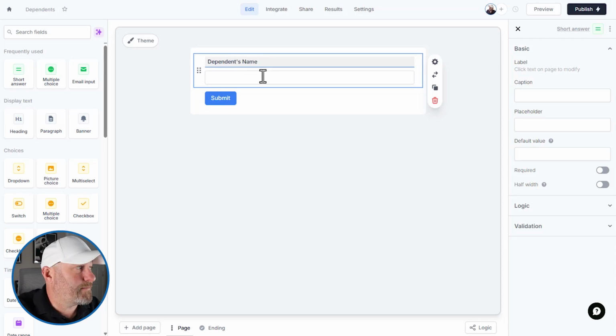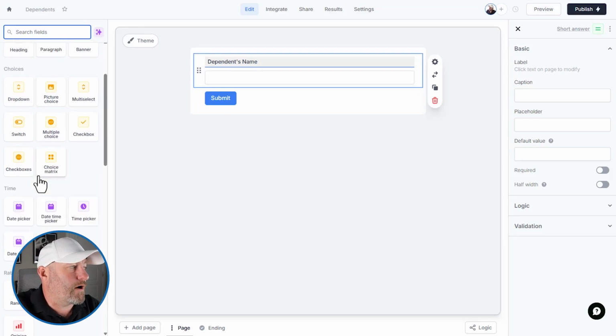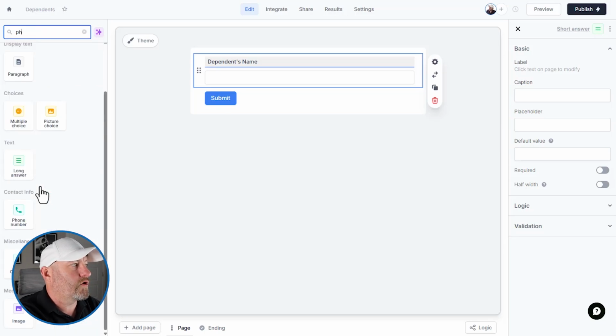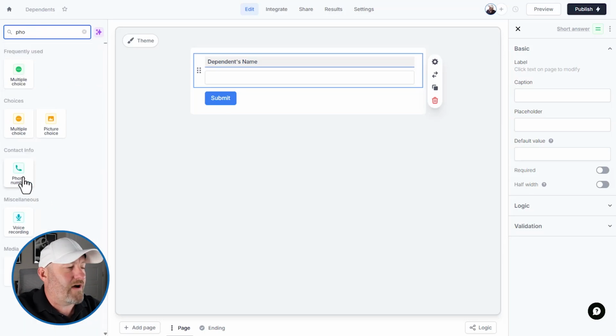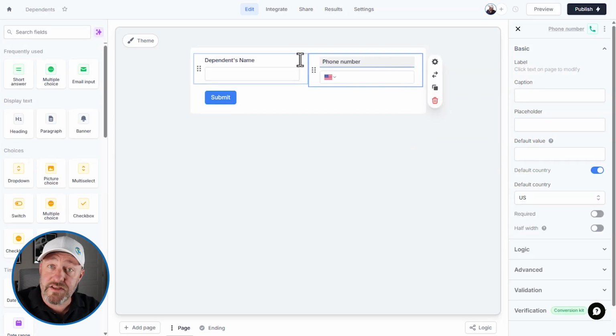And we might collect the dependent's phone number as well. We have all kinds of different fields. And if you're not really sure the different fields that Fillout offers, you can, of course, scroll down here or search. So I will look for phone. And sure enough, I have the contact info phone number. Notice that I can put this field right next to the dependent's name, so I can go 2 by 2 here as I'm filling this out and put multiple fields next to each other.